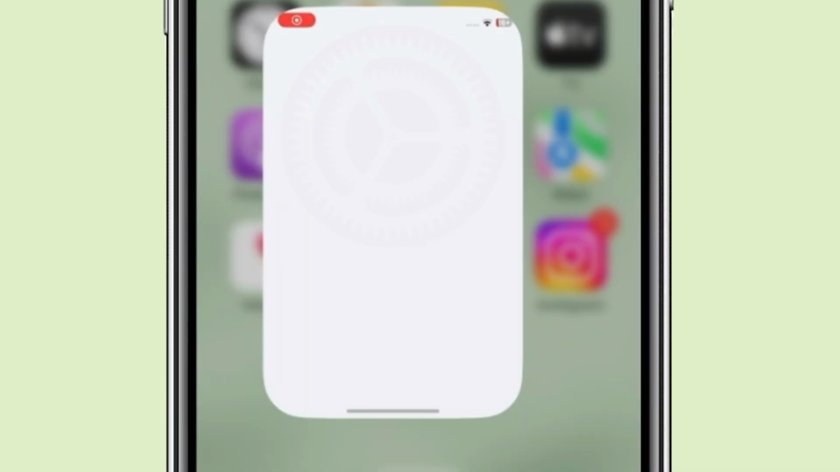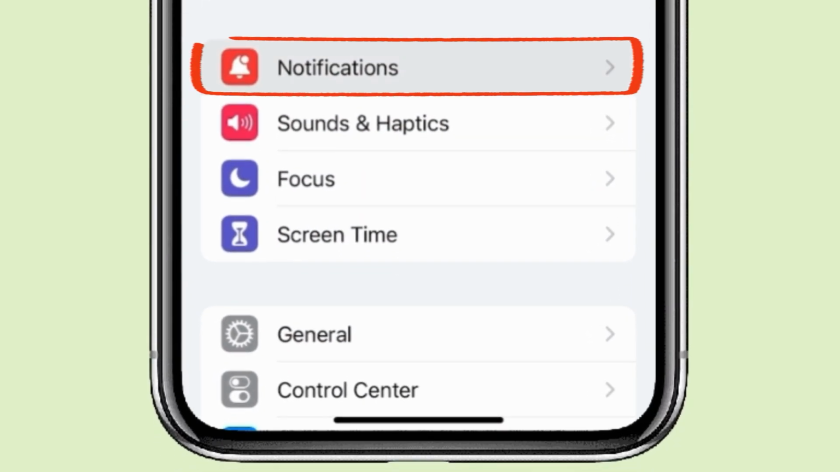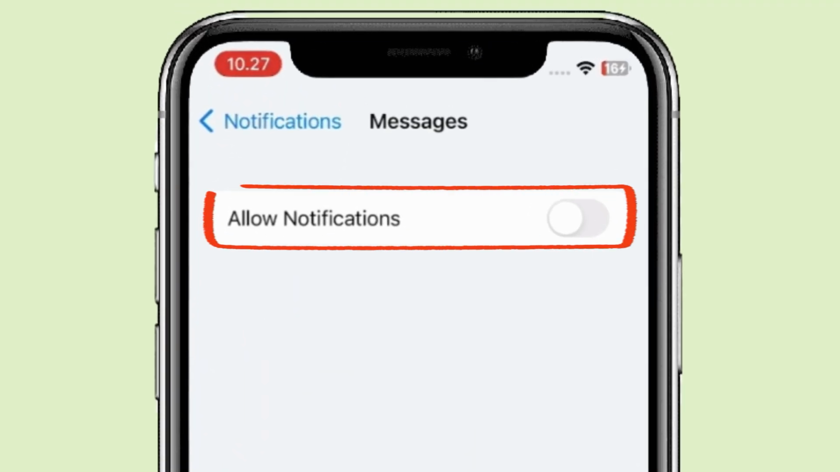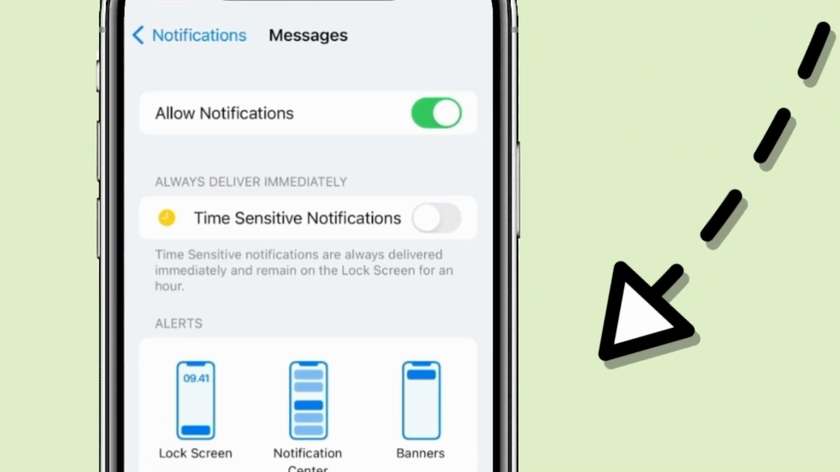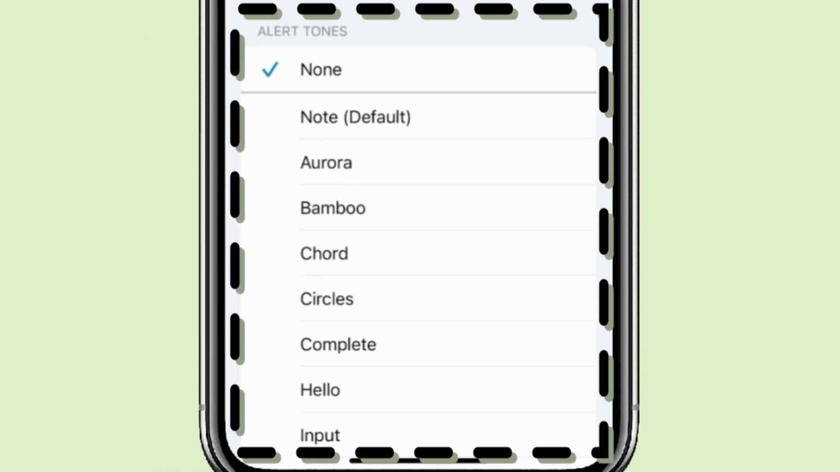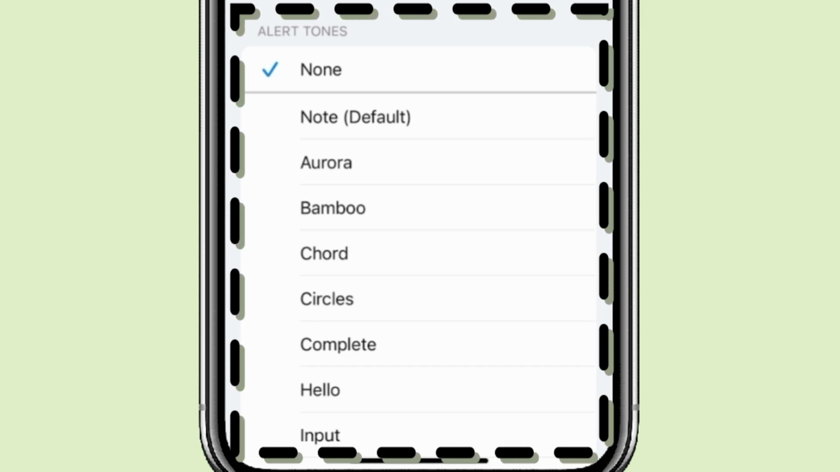Open Settings. Now open Notifications. Now scroll down to find Messages and then click on Messages. Now if Allow Notifications is disabled, then you have to enable it, and you can also open this Sounds. Now if Alert Tones is selected on None, then you have to change it to the sound you like.